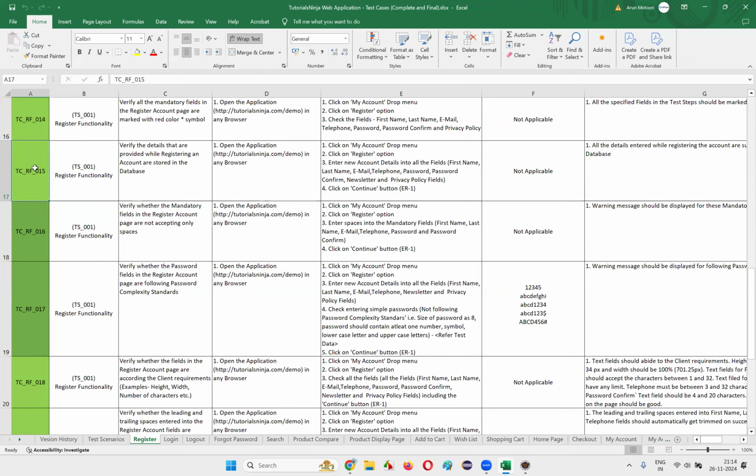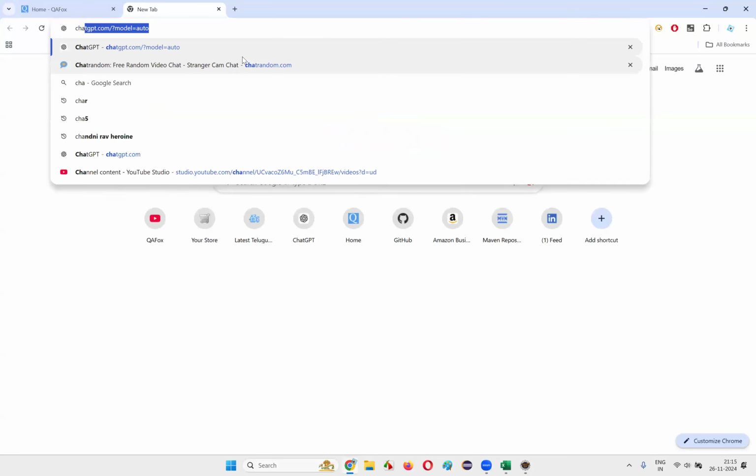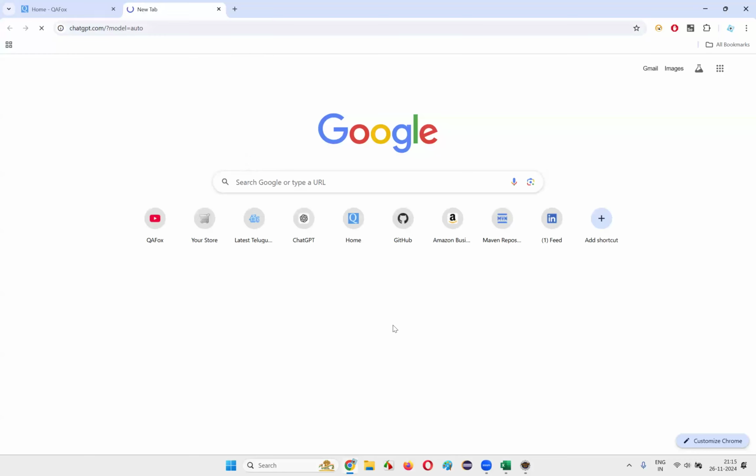To perform this database testing, we should have access to the database. I don't have any access to the database of the tutorialsninja.com/demo application. So we are going to install XAMPP and all those things. I'm going to show you step by step. For that, I'll go to ChatGPT. Everyone knows ChatGPT, right? Go to ChatGPT and just see what I'm trying to do here, what prompt I'm going to give and all the stuff. You're going to do it step by step.